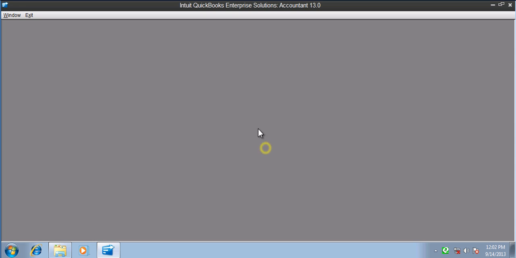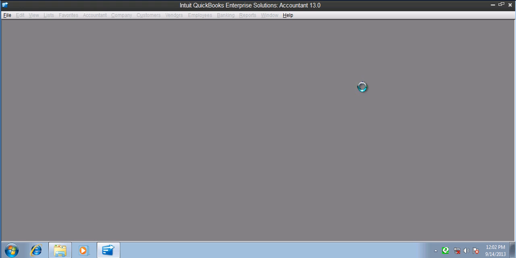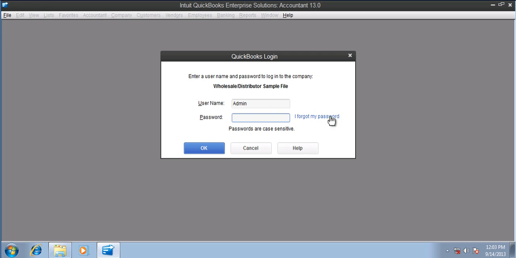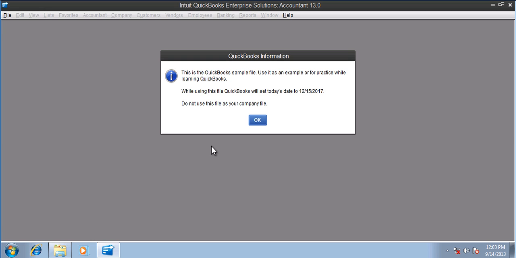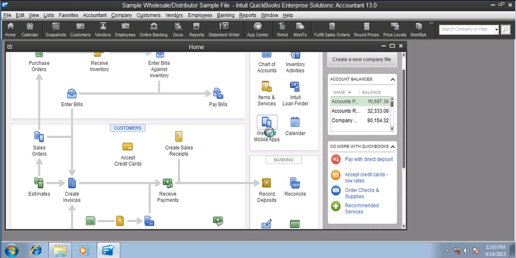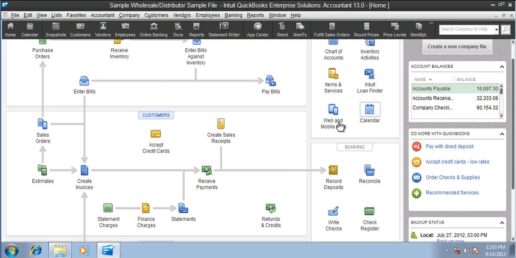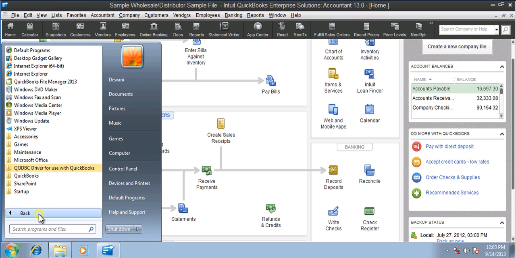Right, I'm going to use a sample company file for this demo. Log in as admin onto your QuickBooks company file. Alright, so let's test the connection with QODBC.